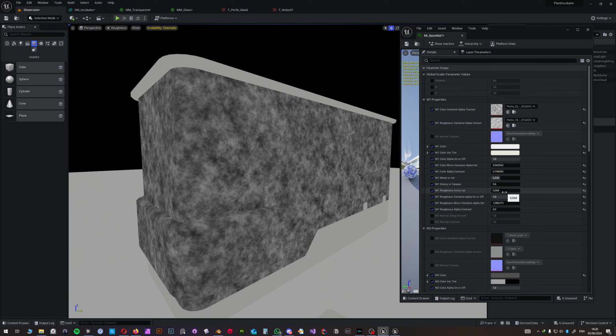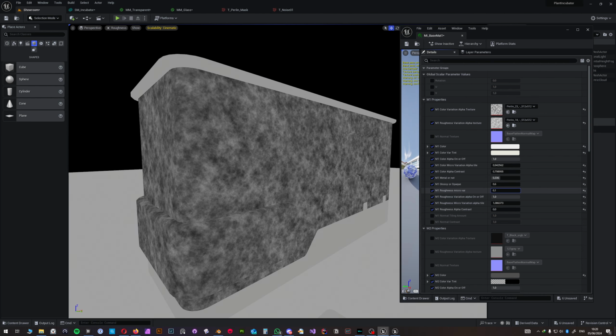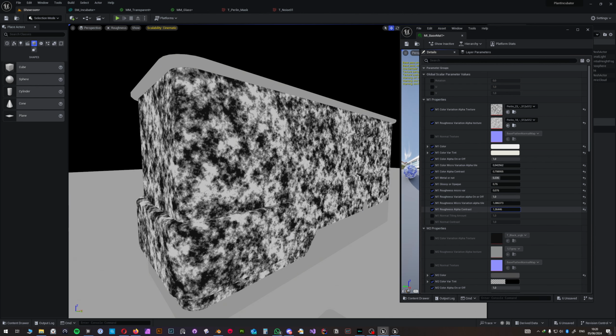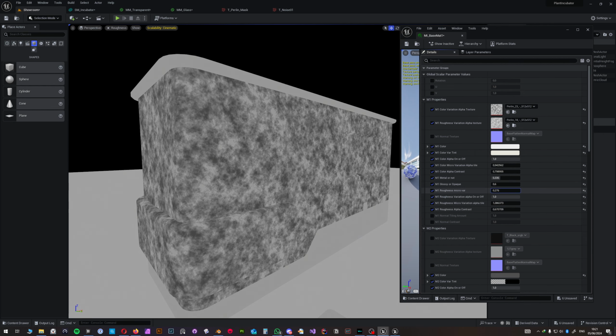So what I can do, see if I reduce this, it's going to go way darker. Actually no, I want to have the micro variation a little bit dark, so like that, but then increase this a little more, maybe to 0.76. That's fine, and then increase the contrast and see what comes up. Right, so this is not too bad. I can work with this.